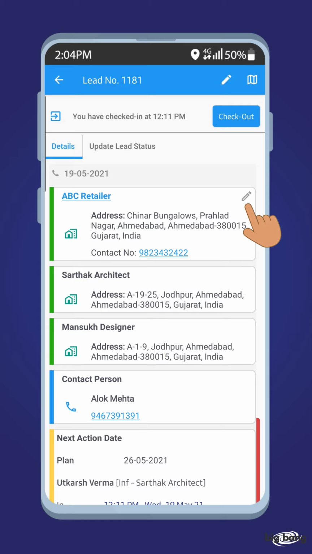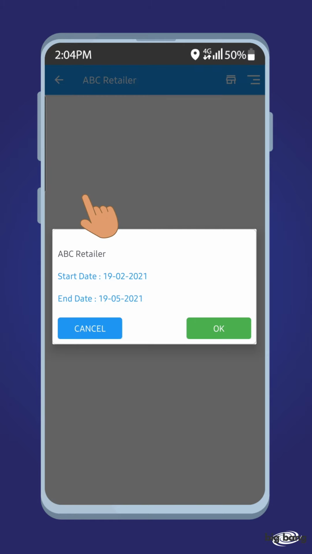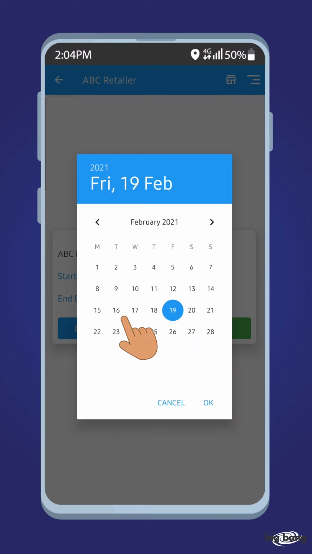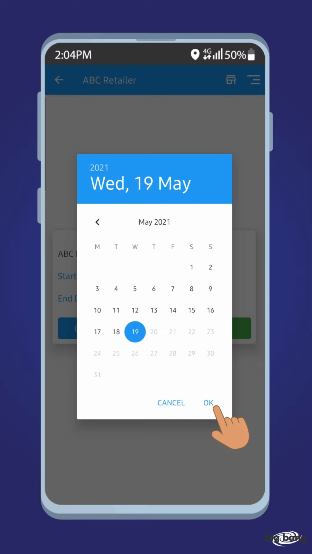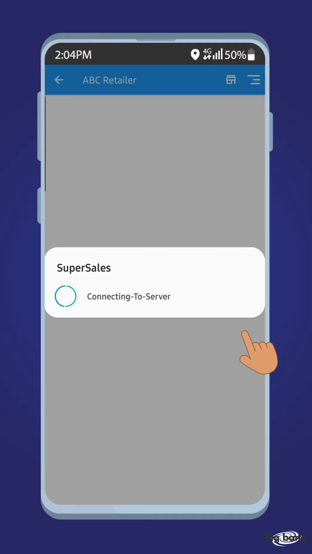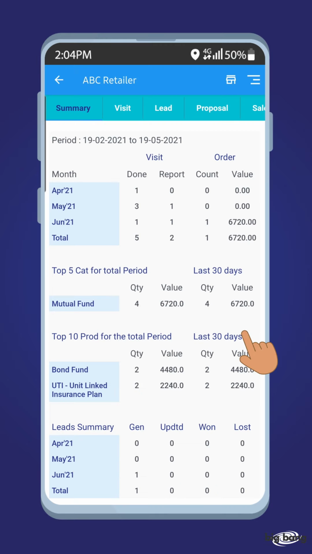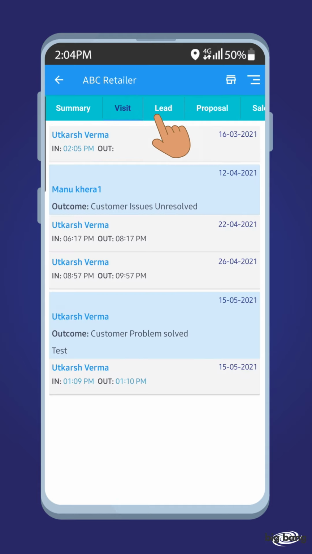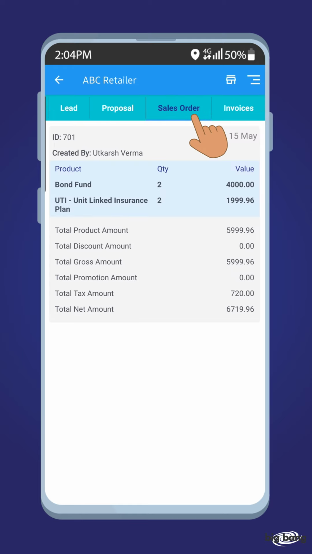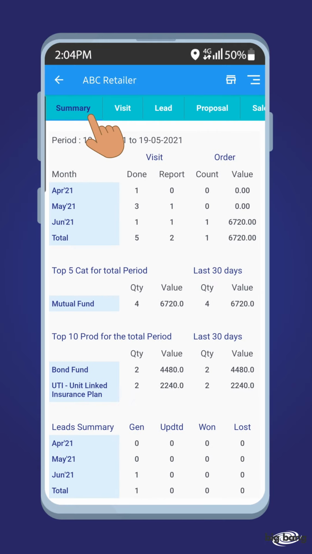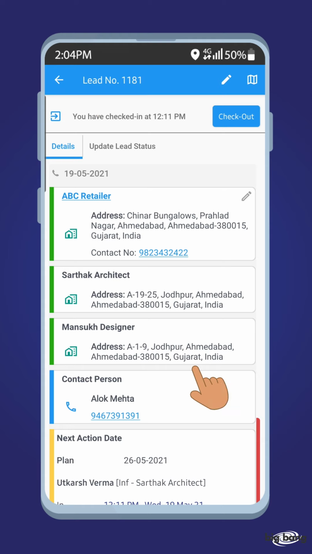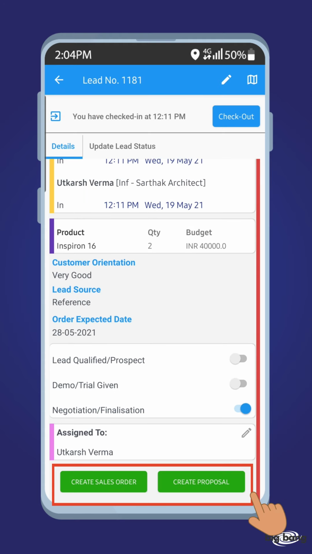You can also see the history of the customer by tapping on the customer name. You can select the start and end date for the history details and tap on OK. Here, you see multiple details like summary, visit, lead, proposal, past sales order, past invoices. All interactions between the customer and company can be accessed in the customer history details. Back in the lead details, at the bottom, there are options to create sales order and create proposal as well.